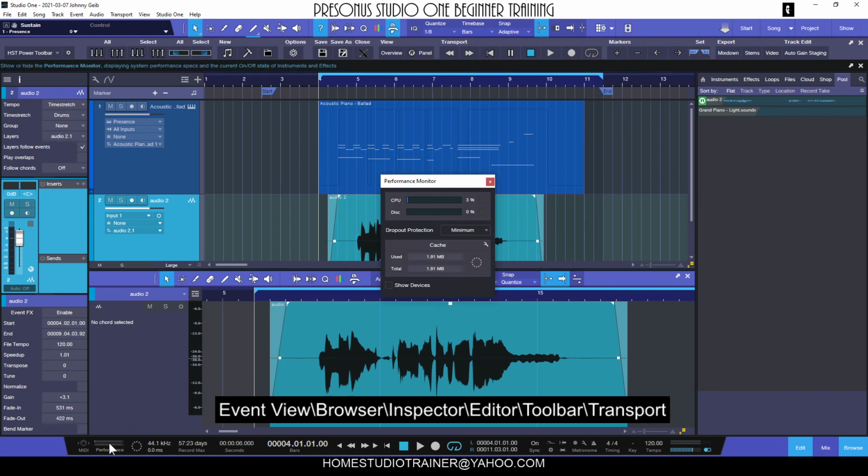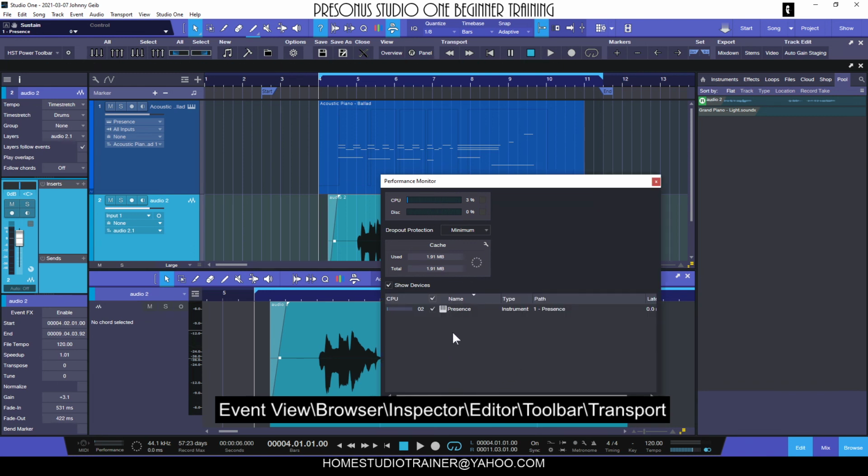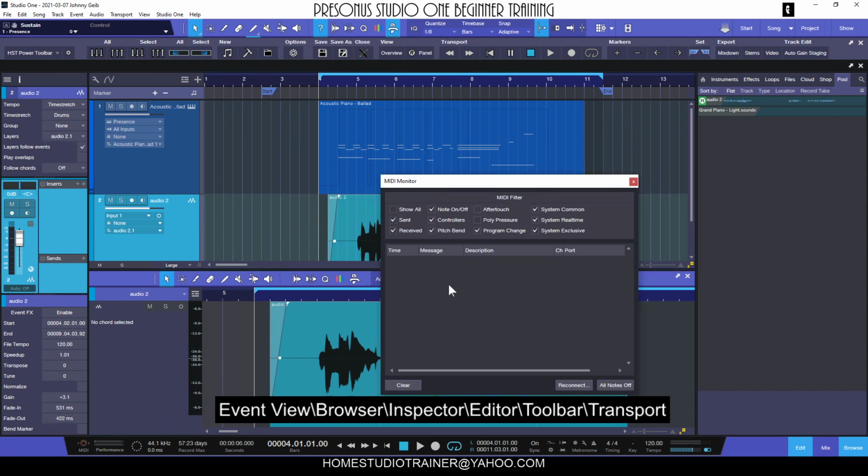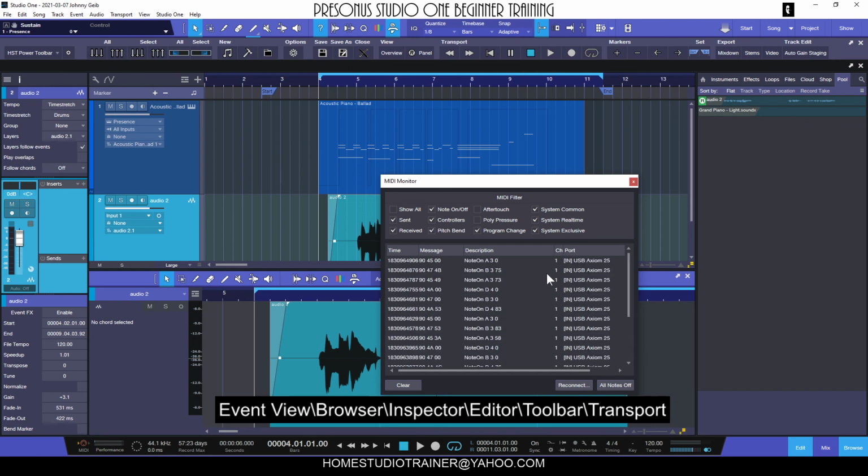And you have your performance. This gives you your CPU usage and your disk usage. You can also see what plugins you have in your song. And last but not least here is the MIDI. So if you actually have a MIDI controller going, you can see the MIDI messages that are actually going back and forth here in the MIDI device. And let's see, event view, browser, inspector, editor, toolbar, and transport.